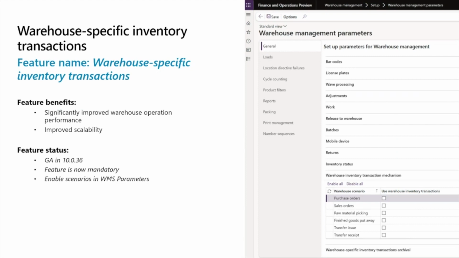Since this feature has been made mandatory with the GA release, you will see the corresponding settings for enabling individual warehouse scenarios, such as transfer order picking, in the warehouse management module parameters, which I have a screenshot of here on the right-hand side. As a reminder, we will be deprecating the current warehouse transaction framework, so all warehouse customers must uptake this feature.